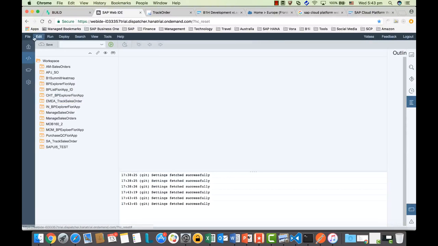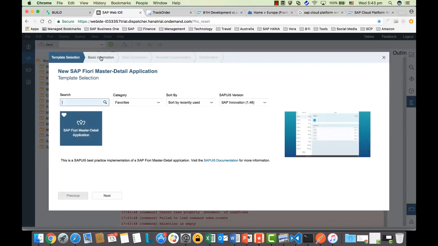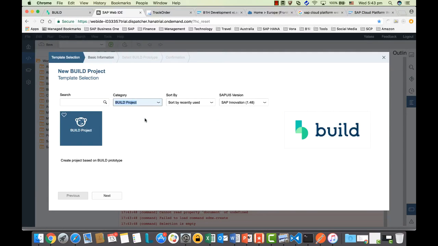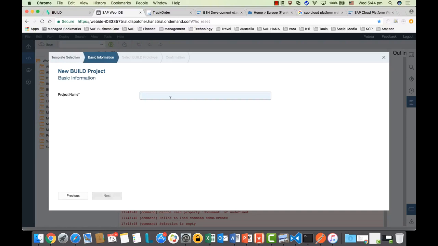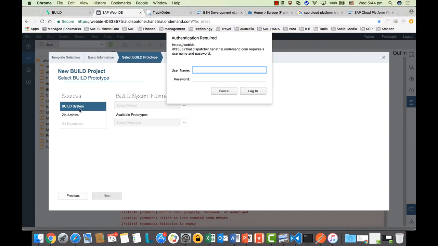Now secondly, I'm going to create a new project based on the build template. Select the category as build project, and you can specify the appropriate SAP UI5 version here. I would like to name it check order, exactly the same as the build project. Now either you can connect to the build system, or you can select the zip archive.